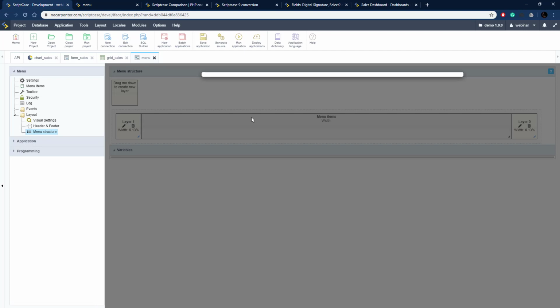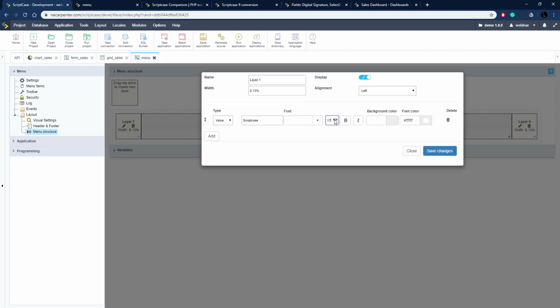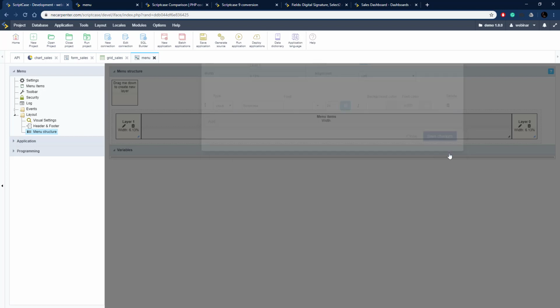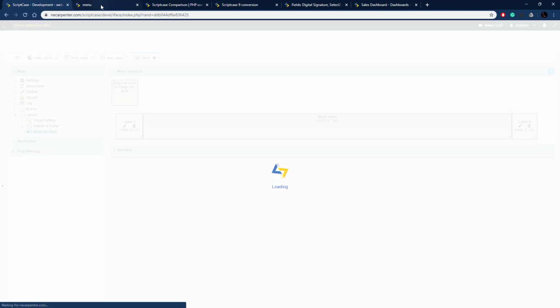Let's make it a little bit bigger to make it stand out. So we can adjust here the font size. Let's make it 24, and let's make it bold as well. That'll make it stand out. Let's go ahead and run this.